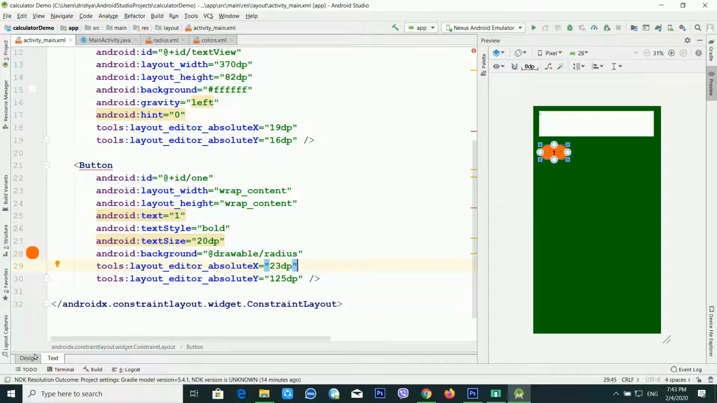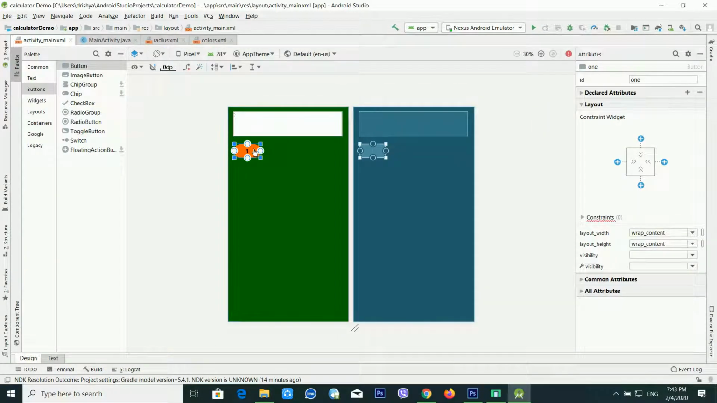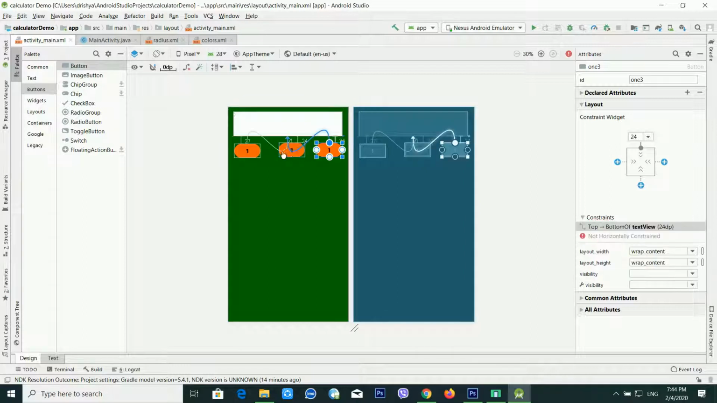After this I'm again going into design. Just click on the plus button. Now you can see in the attribute panel there is a layout, and click on the plus button. Just copy it and paste it, and drag it like this. Again copy it and paste it, and I'm dragging it to this side. It should be equal, right?